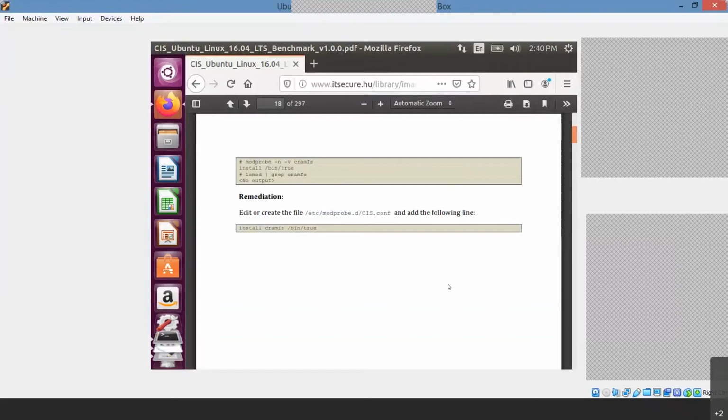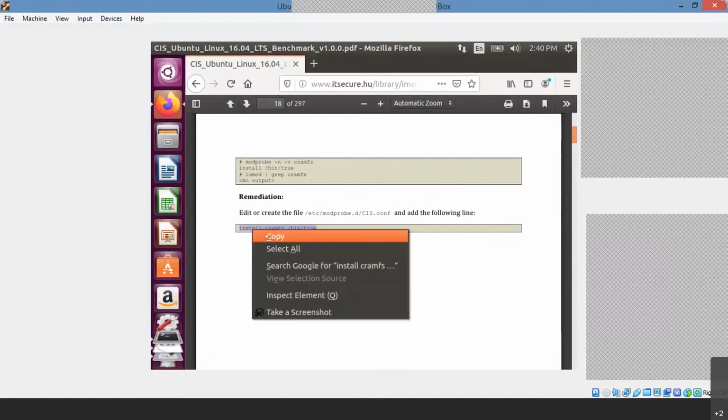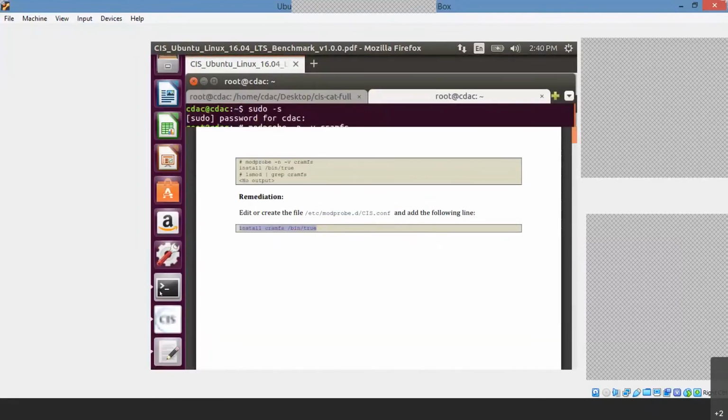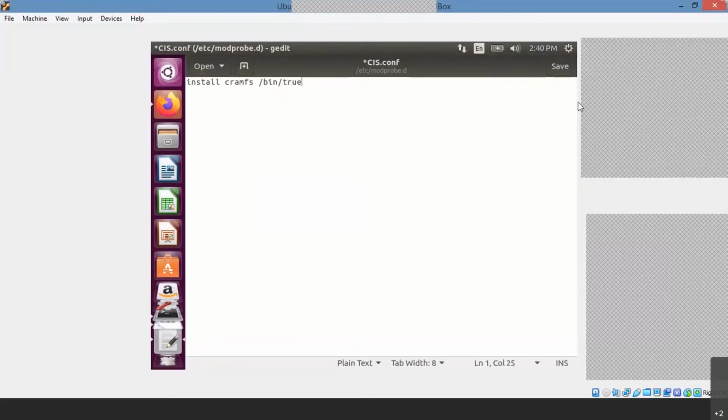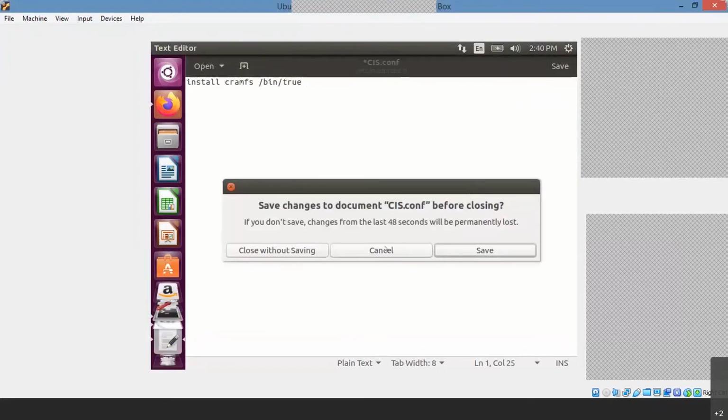So you have to write install cramfs, right? Correct. So you just copy this thing, go to the terminal or gedit, paste here, and save here. This is the save button. Can you see, right? Save it. So like that you can do these settings.